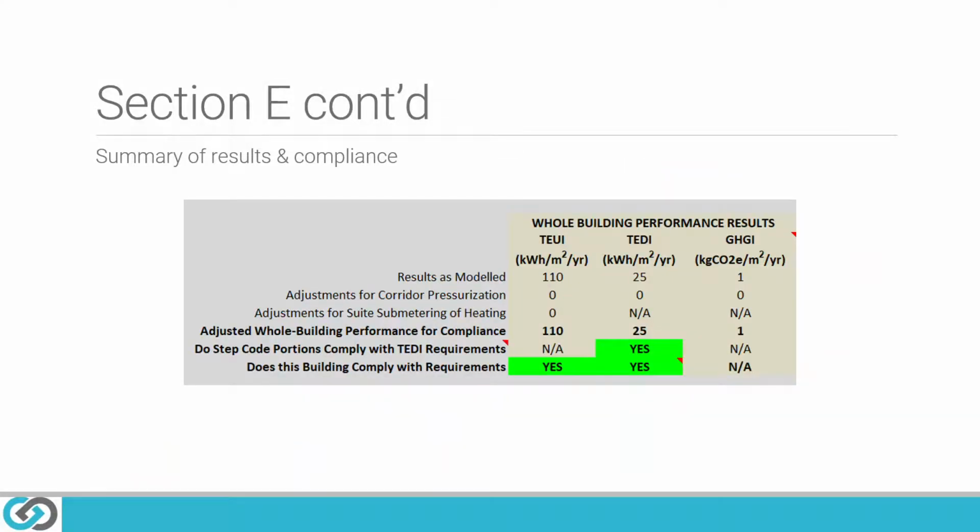Now the last part of section E summarizes the results and compliance. The first row across the top is the results from the energy end use that we were entering: what is our TUI, what is our TEDI, and our GHGI result, if that's a part of the project. And then the next two lines are the adjustments for corridor pressurization and suite submetering. If those apply, you may see values in there, but in this case, it's not a residential building, so they are just set to 0 or NA.